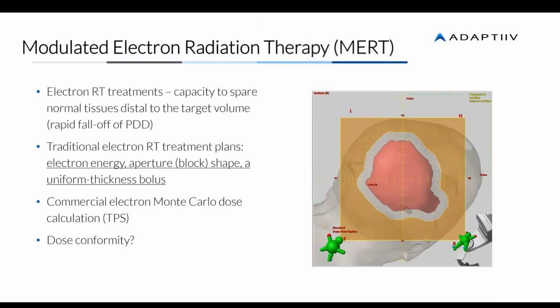So when we talk about electron treatments, we use them for superficial radiation therapy treatments because there is capacity to spare normal tissue that lies distal to the PTV. Basically, in traditional electron plans, we get to choose the electron energy, which depends on the depth of the tumor site.